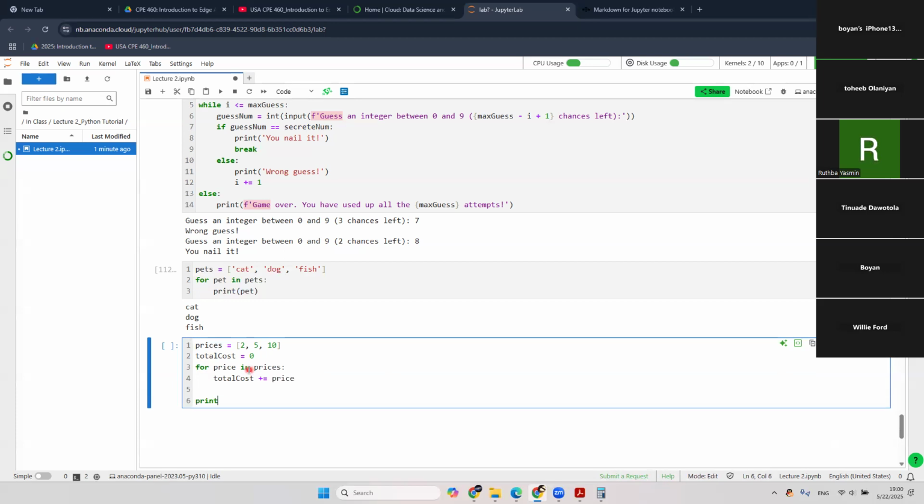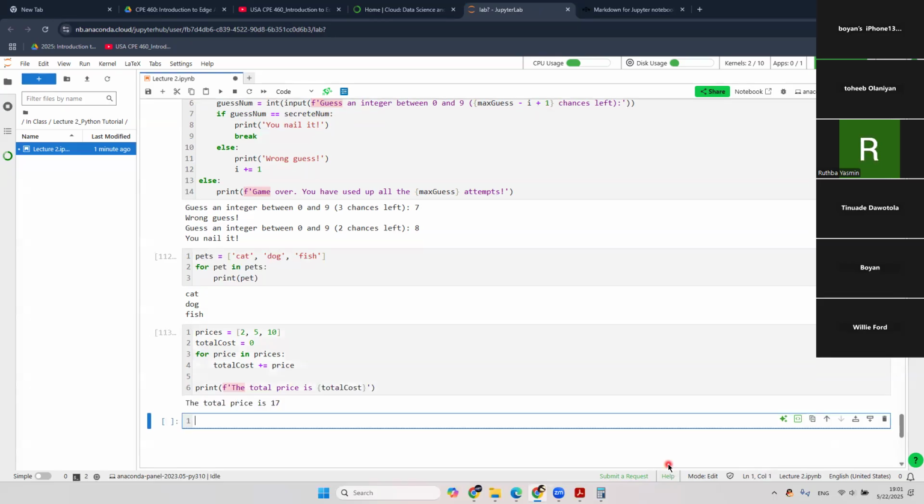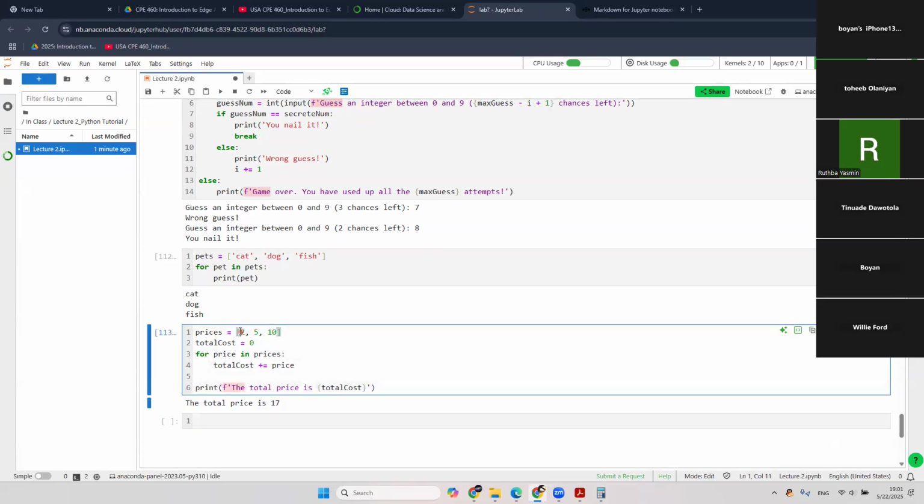And then you can say print the total price is... what happened? Is total price. Total cost, sorry. Here we go. And this is doing nothing, just summation of 2 plus 5 plus 10. You see what I mean?